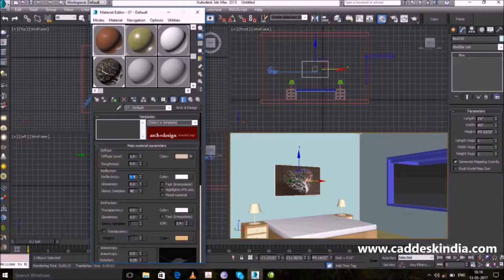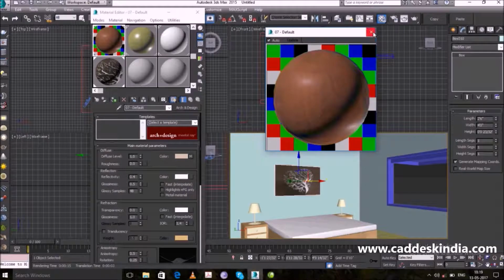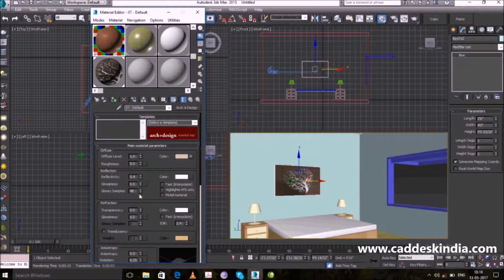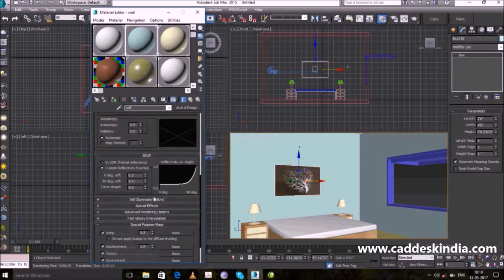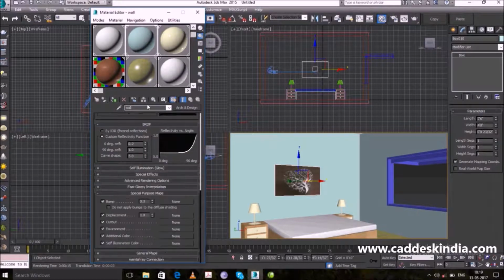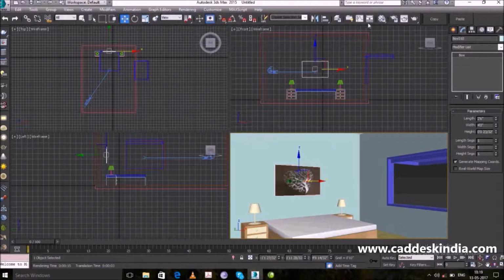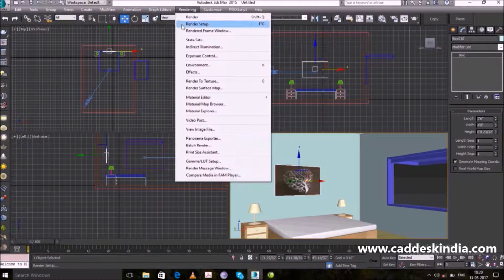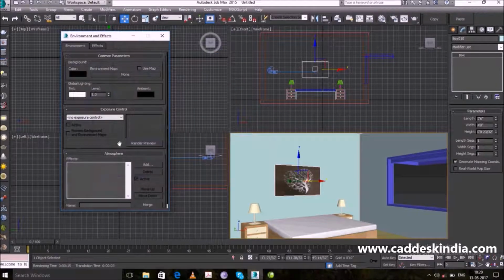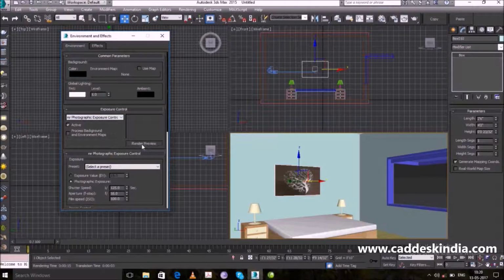Select the wood material and change reflectivity. Select another slot, go to special effects and check on ambient occlusion. Select exposure control and choose mental ray photometric exposure. Choose physical based lighting, indoor, daylight and render.